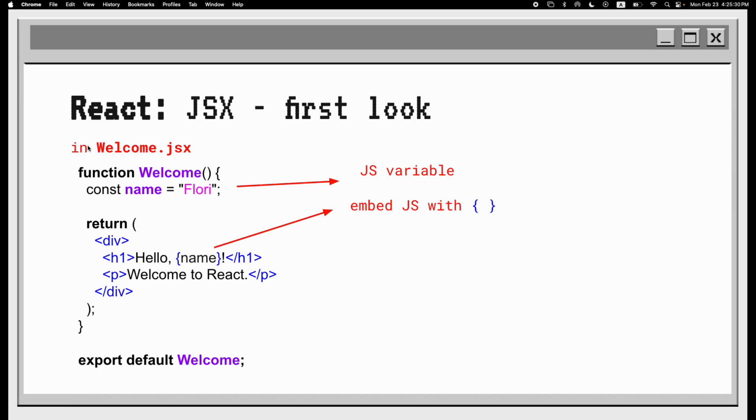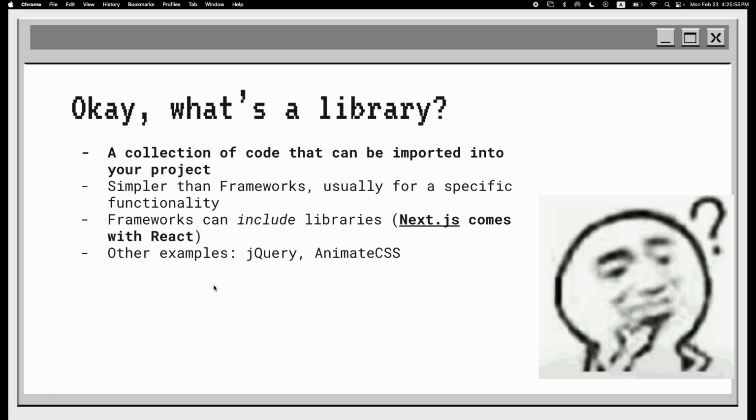So if you have welcome.jsx, let's say your file name was called welcome.jsx, you would have a function called welcome. And then this is where you have all your JavaScript. In JavaScript, you're creating a variable and giving the variable the value of Flory. And over here, this is very familiar. This is the HTML that we've been seeing before, right?